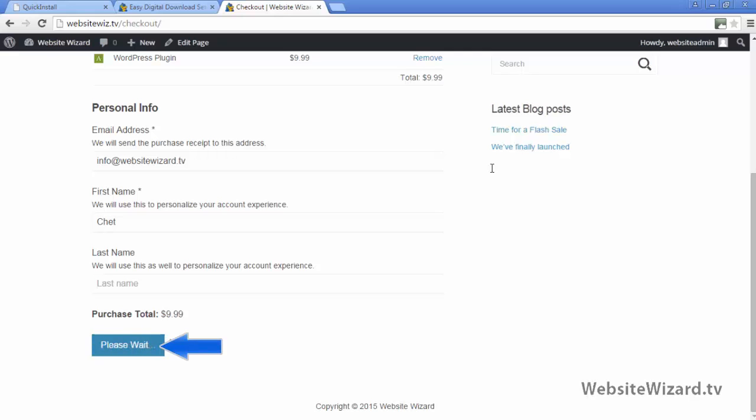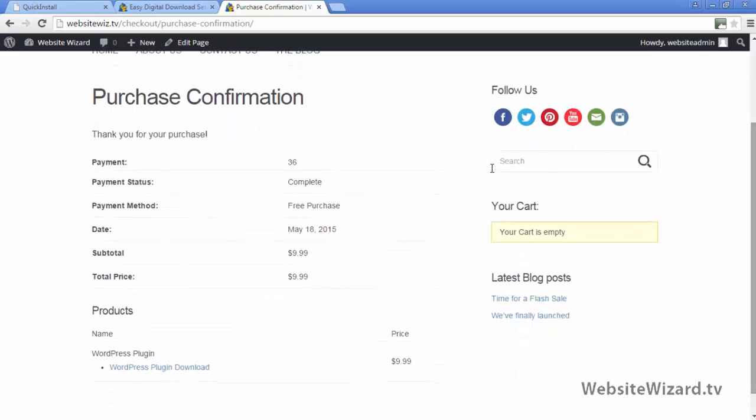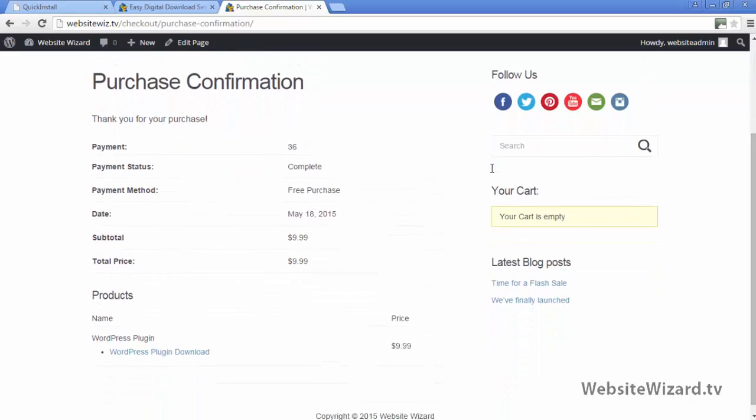So I'm going to click purchase here. And there you go, here's the purchase confirmation page. So this is saying thank you for your purchase, and then it's summarizing our purchase here. And then it's given us the link to download our purchase right here. So what happens is when they click checkout, they'll be taken to the PayPal page, and once they purchase at PayPal, they'll get redirected to this page right here where they can instantly download their purchase by clicking right here.